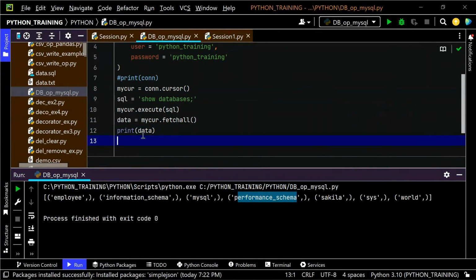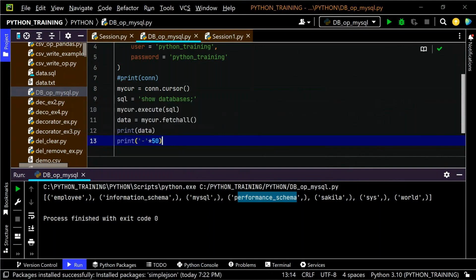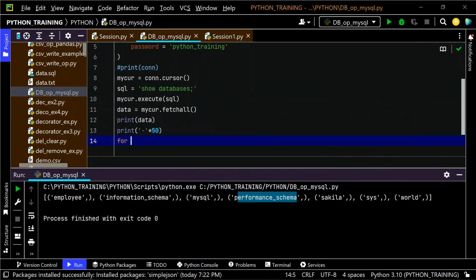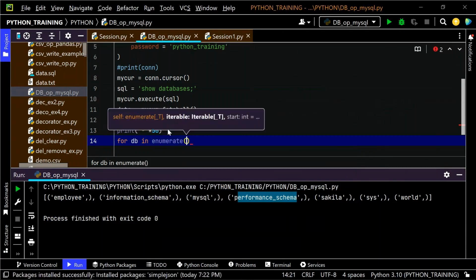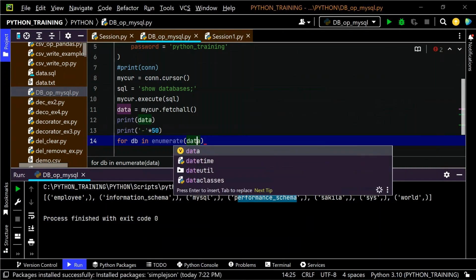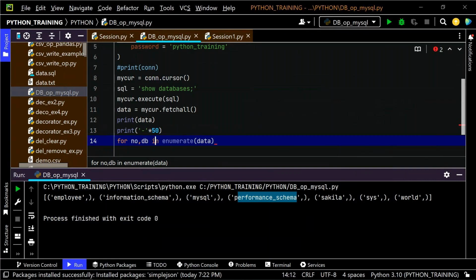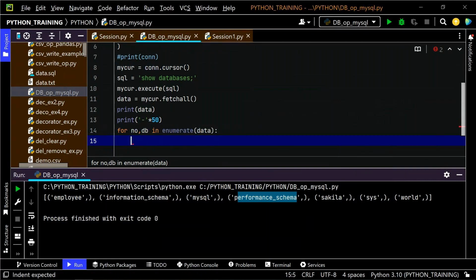So now let's say your requirement is, okay, that is how it prints, that is good. But I want to print something different, as per my requirement. How do I do it? Here you can see, I'm just giving 50 times for separation. Now for db in enumerate of data, the enumeration of data, like how many databases are there, let's say I'm just giving number and db in this data. I'm just printing here the number and then db.